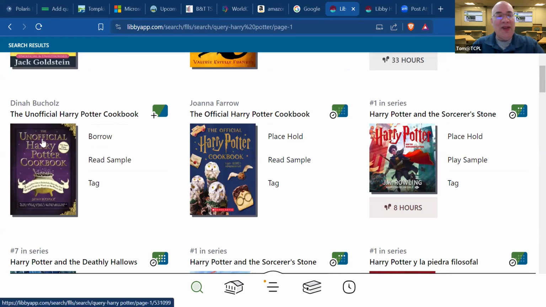I can tell that this is a book to read because at the bottom of the book, there is not an icon that shows a pair of headphones. Whereas if I go to the far right of the screen, number 1 in the series, Harry Potter and the Sorcerer's Stone, I can tell this is a book to listen to because at the bottom of the cover artwork, there's a pair of headphones and it says approximately 8 hours to listen to. Is everyone seeing that?